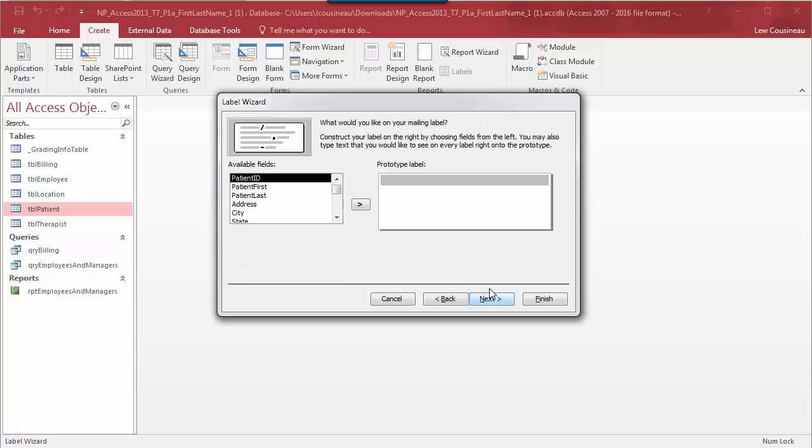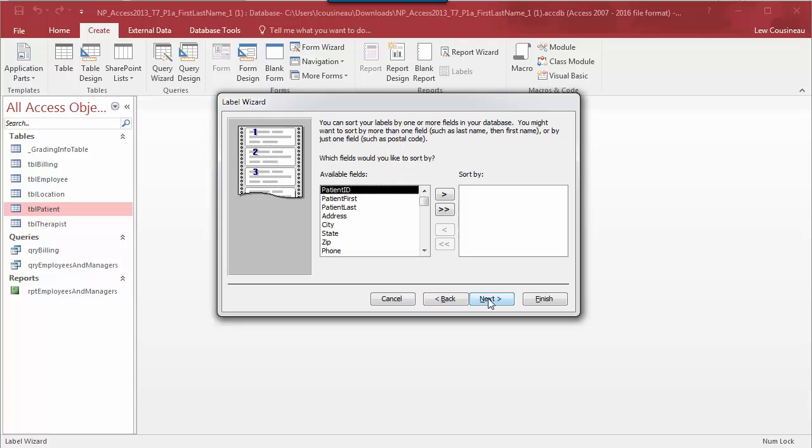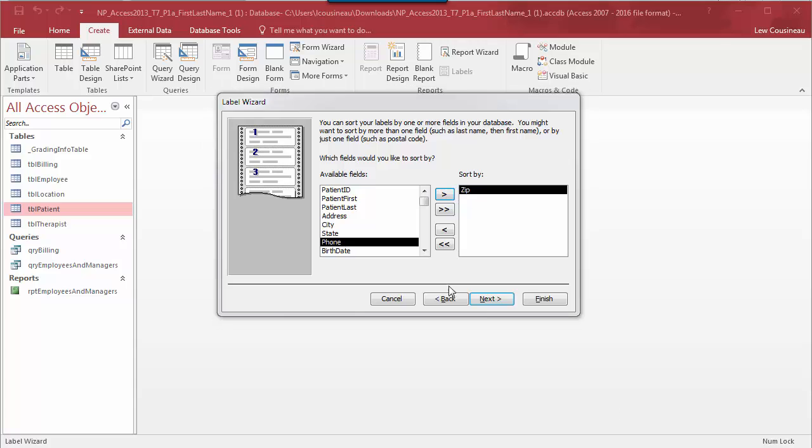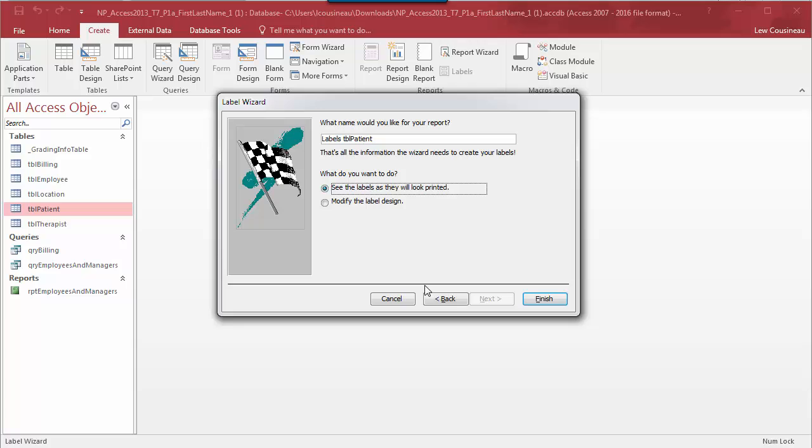And then I'll hit next, and now it asks what fields do we want. Well, we want the patient first name followed by a space and then the last name. I'll hit the enter key to move down a line. We're going to do the address, enter key, and then we want the city followed by a comma space, the state space, and the zip. We'll hit next. How do we want to sort the information? We want to sort by zip and then by patient last name. We'll hit next, and then we give it a name of report patient mailing labels.